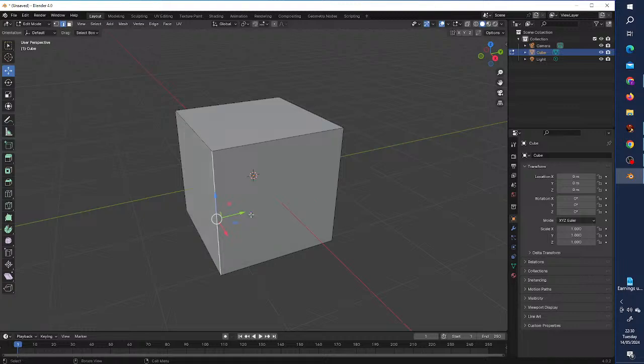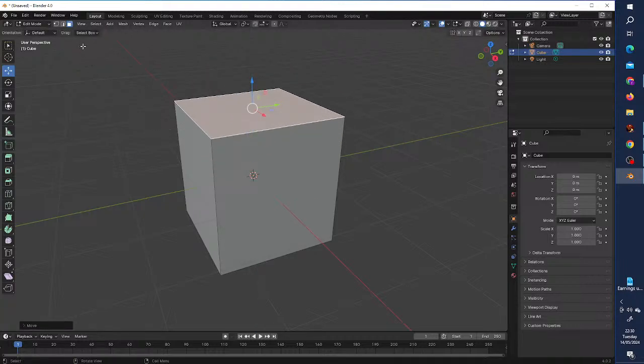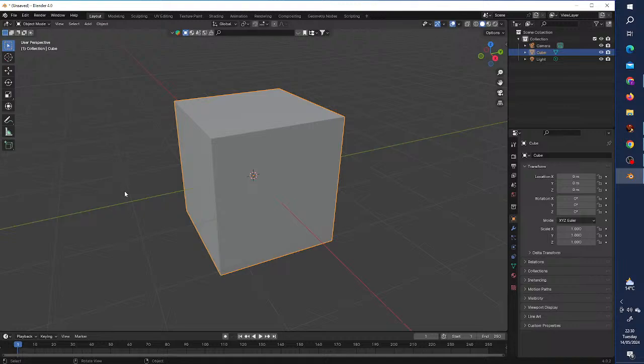And the last one I've got is your face mode. And now we're moving the face. So there's your three modes. That's your theory. Vertex, edge, face. So now you know me when I say each one. And now I'm immediately going to go object mode.